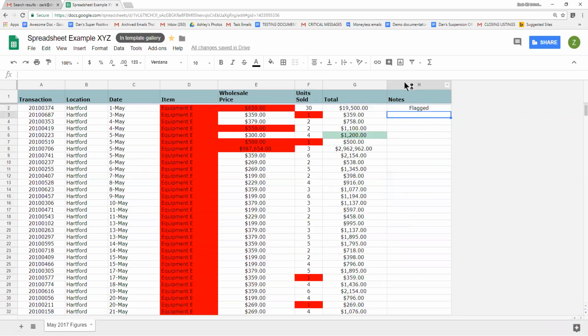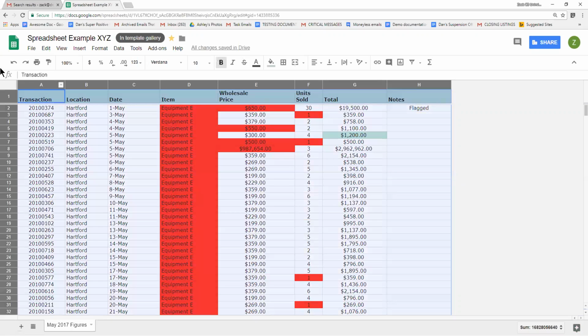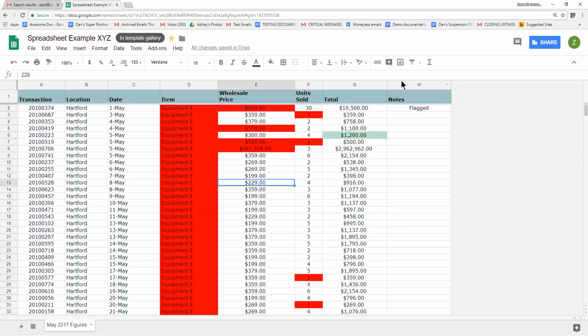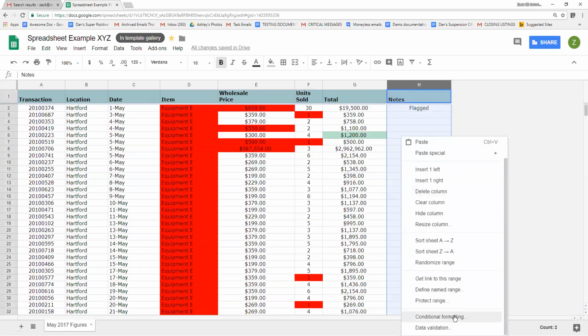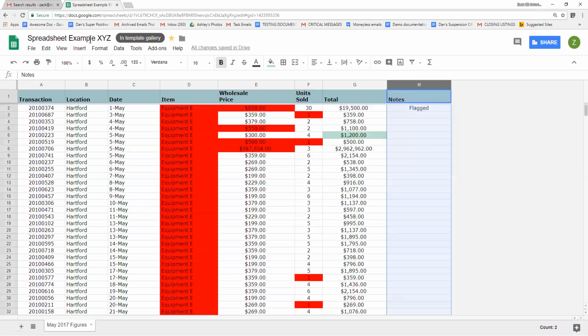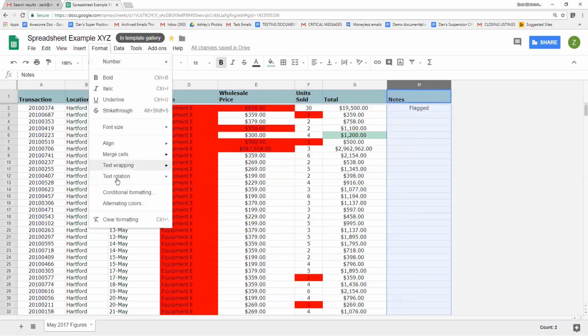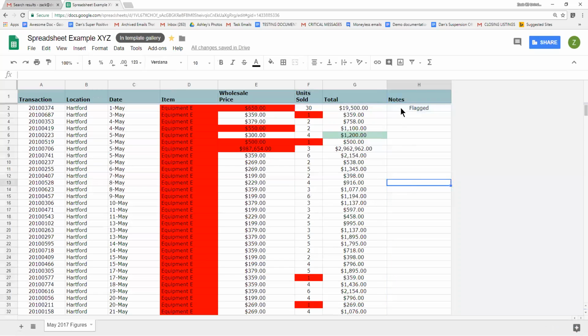So to set up conditional formatting, first you can highlight the entire sheet by clicking in the corner here, or just highlight the range of cells for which you want to apply this conditional formatting. You can then right-click, select conditional formatting, or what you can do is go to Format, Conditional Formatting, so that you have your conditional formatting rules for your entire spreadsheet.